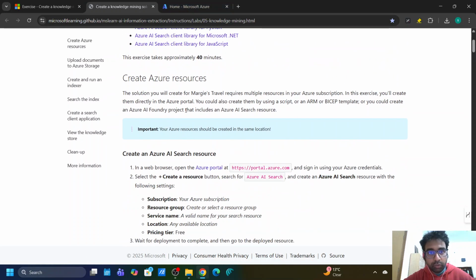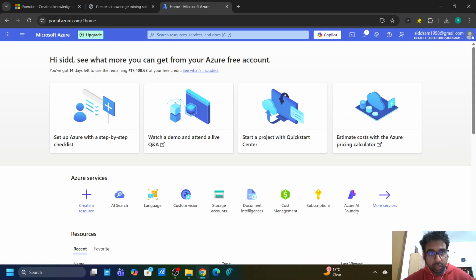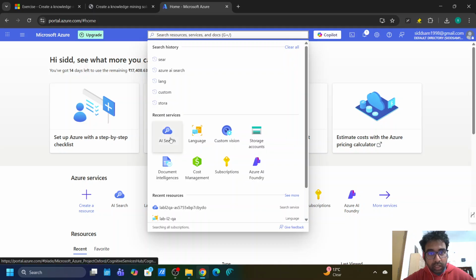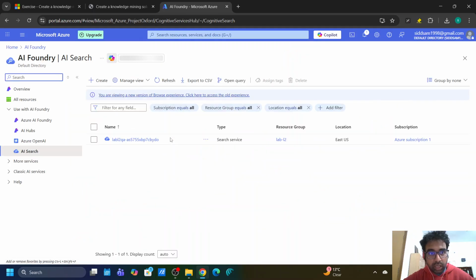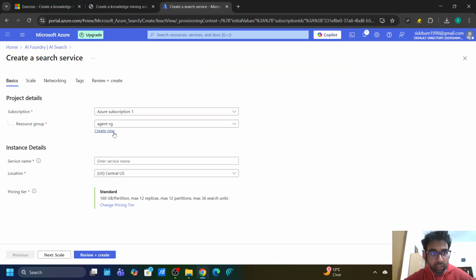First of all, what we have to do is create an Azure AI Search resource. For that, we will go to AI Search and we will create one resource. So I am creating the resource. I am just showing you the process. I already have created my resource.